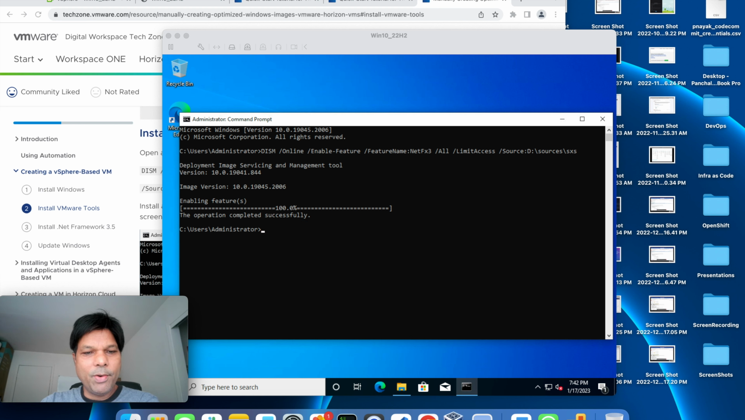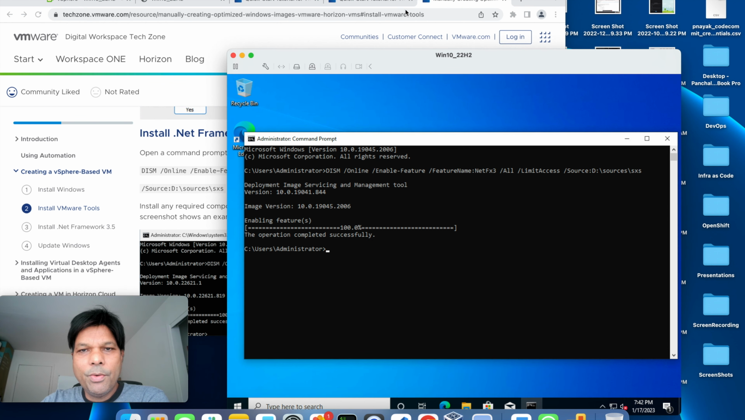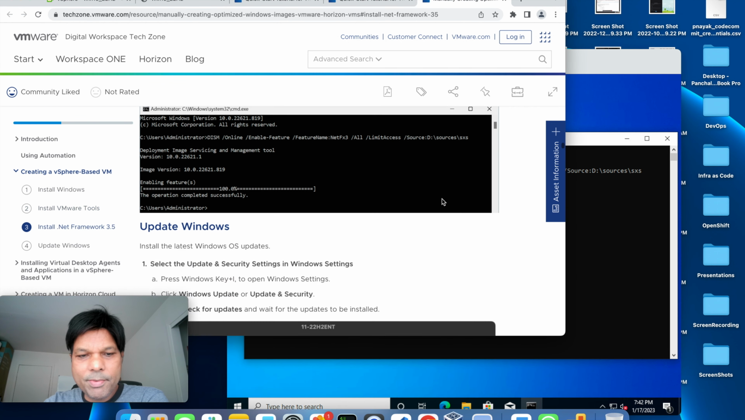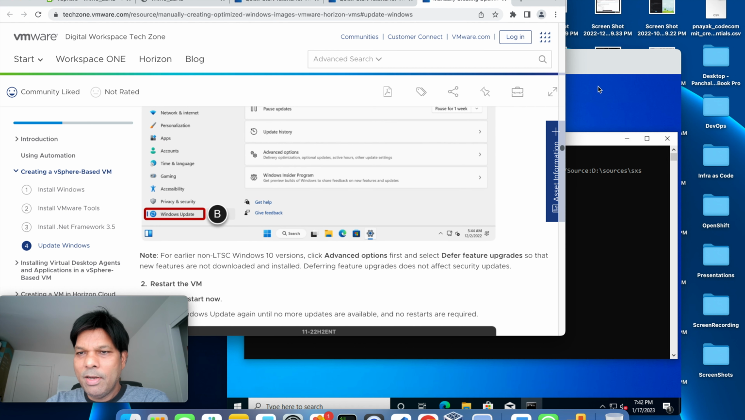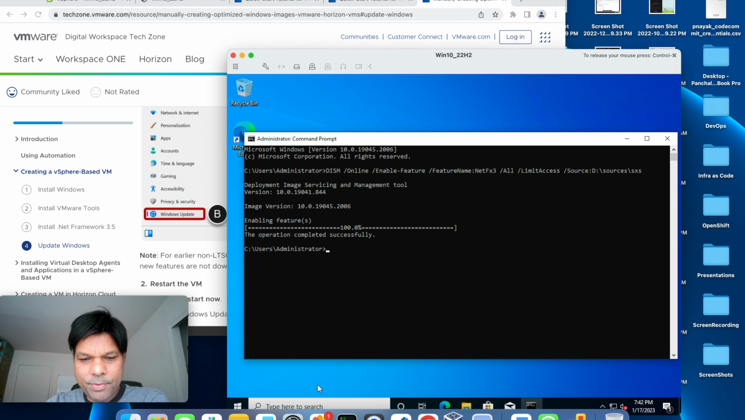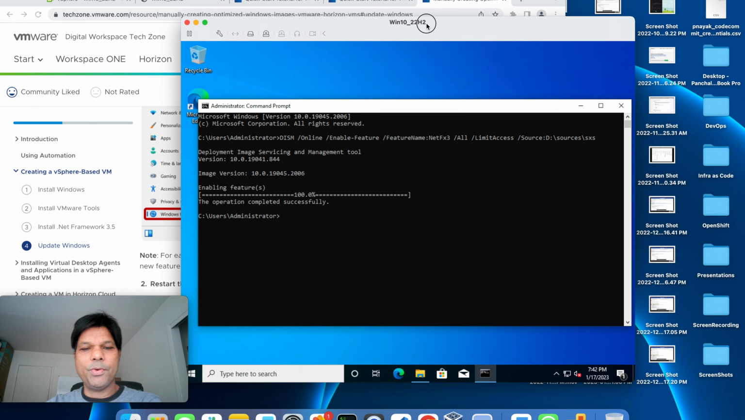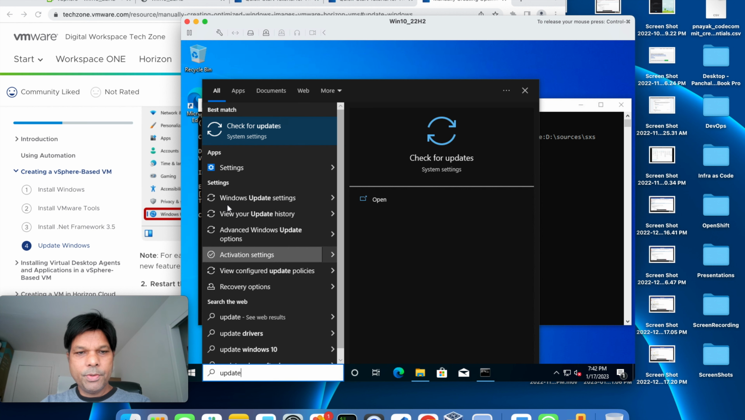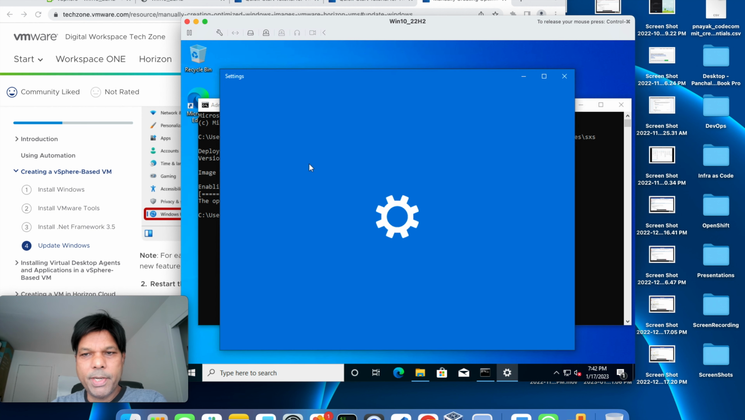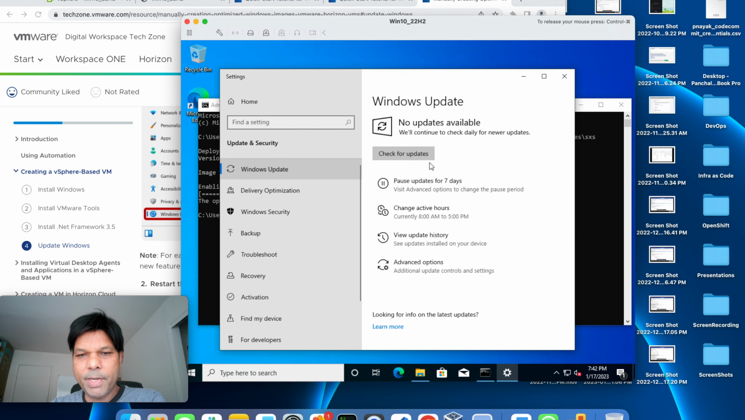So you see our .NET 3.5 installation is successful. We successfully installed it, and after that, there are some things we need to do: update Windows, and that's it. So almost. What we do now is update Windows. Go to Windows Update Settings and check for updates.